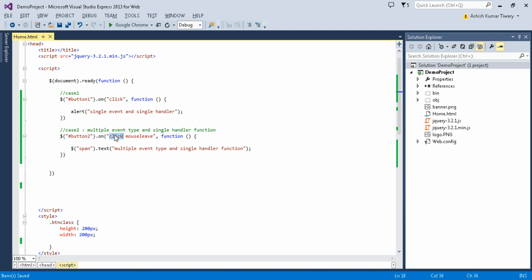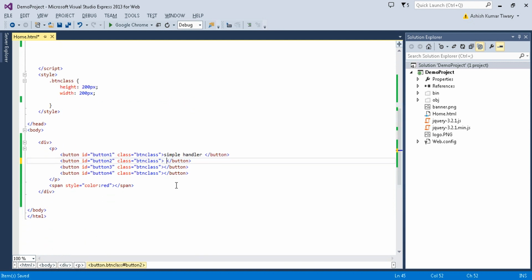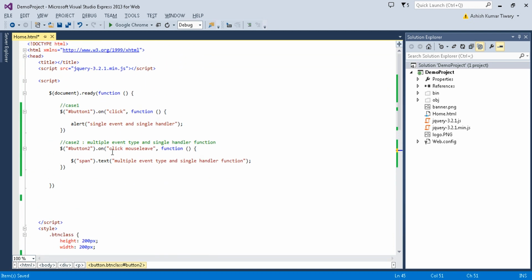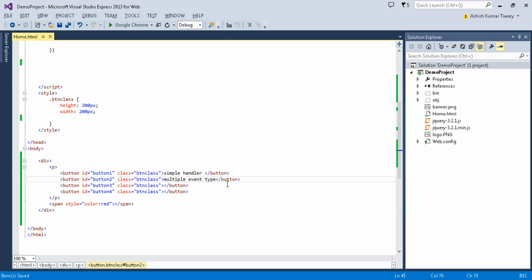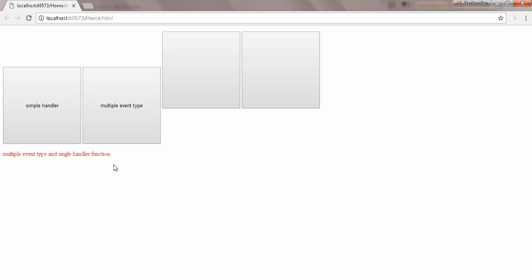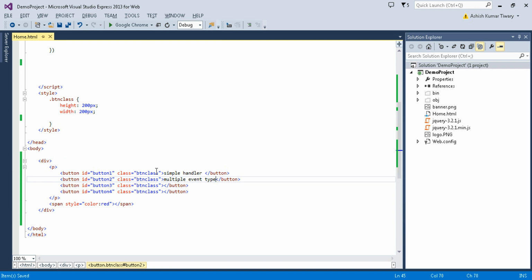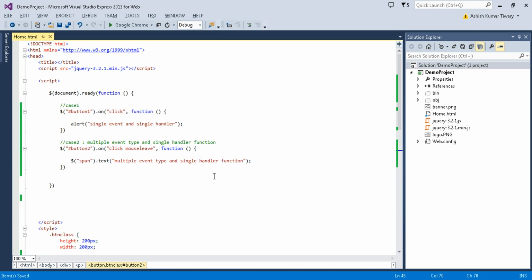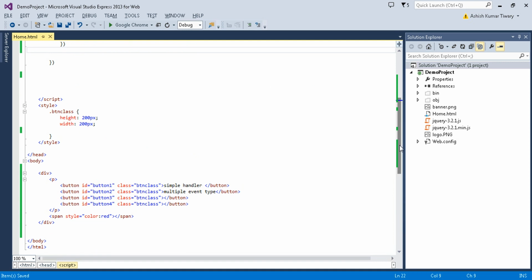Okay, now here we have 2 event types, click and mouseleave, on the button click 2. Okay, simple handler, or here we have multiple event type. So here's example of multiple event types, and let's try that. Let me remove that also. So here dot fadeIn, inside that slow, and dot fadeOut inside that slow. Okay, and just add a style here, display initially none.